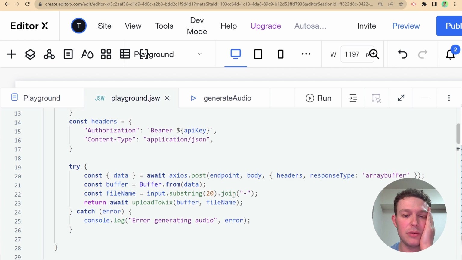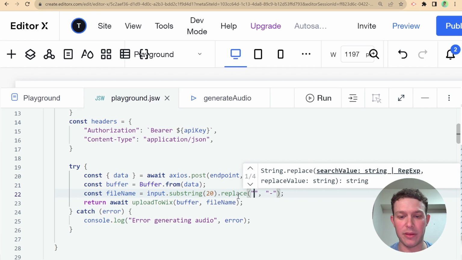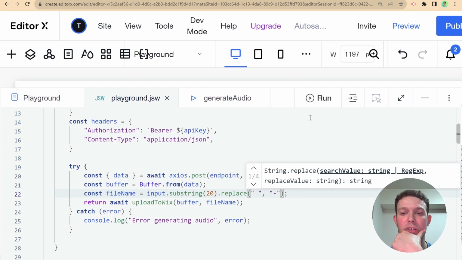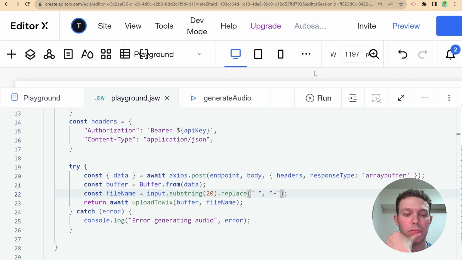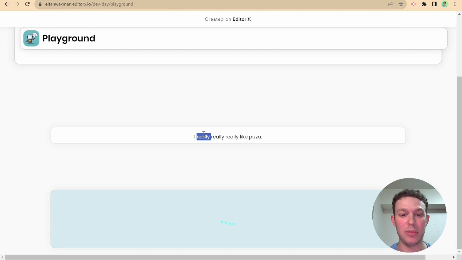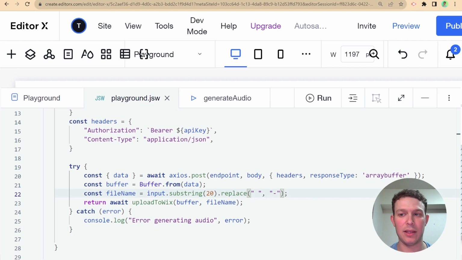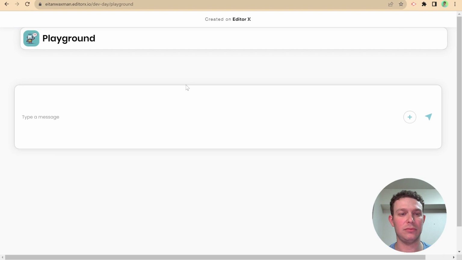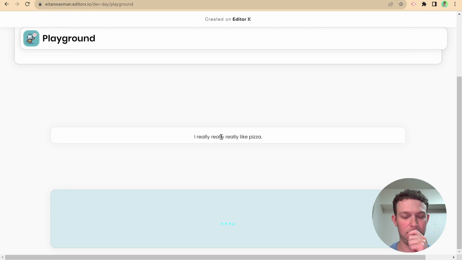What we're going to need to do is use replace. So I'm going to replace all the spaces with that dash. And I think that should do the trick. So let me publish that. And I'm going to copy this so I don't have to write it again. And let me give this a refresh. Put that in. Okay, something came back. I'm very excited.